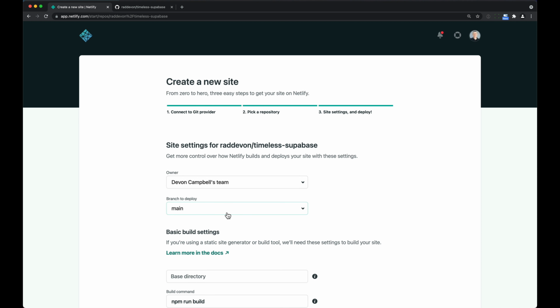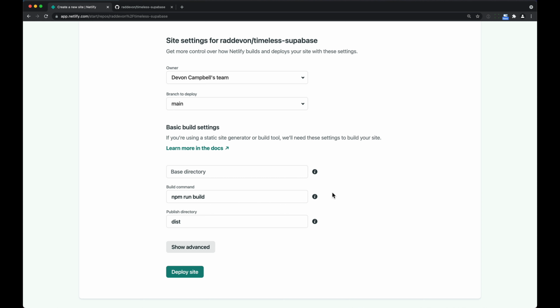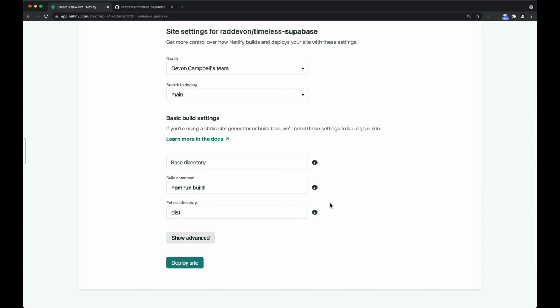The base directory, what is that exactly? The directory where Netlify installs dependencies and runs your build command, only for mono repos or sites built from a subdirectory of a repository. That will not apply to us. We are in the root directory of the repository. That's where this project lives, so we can leave that blank.